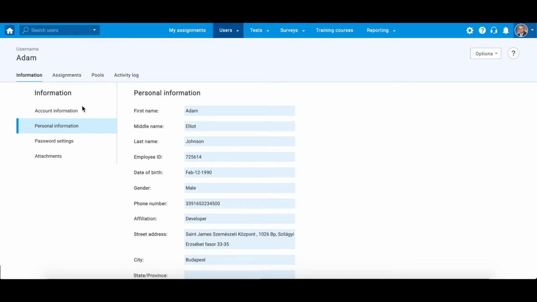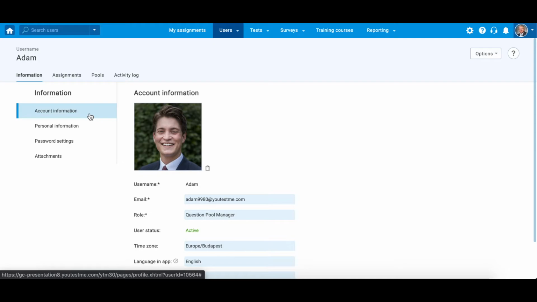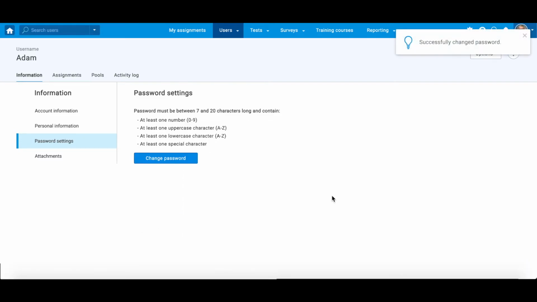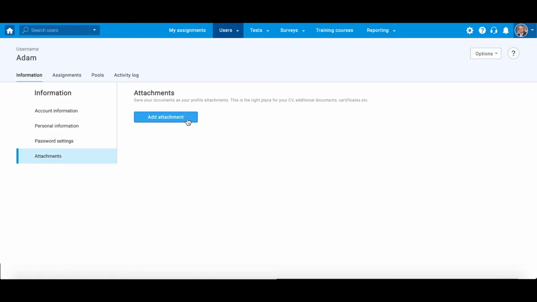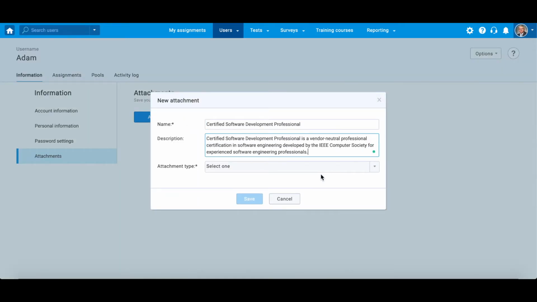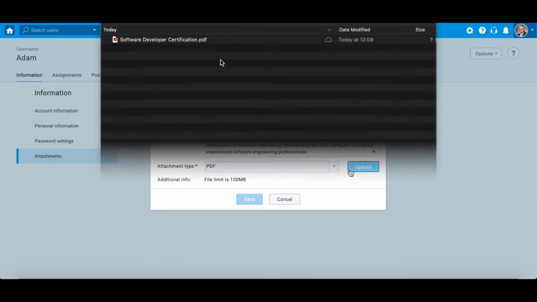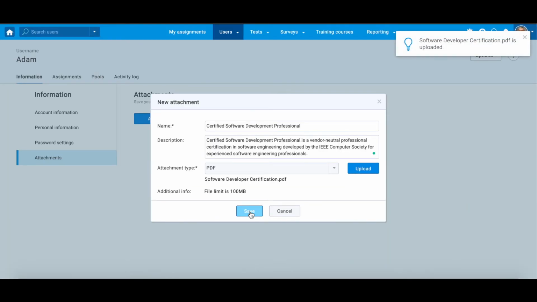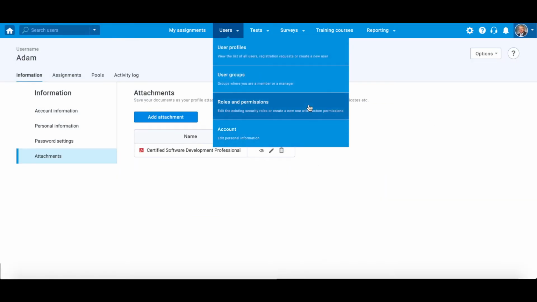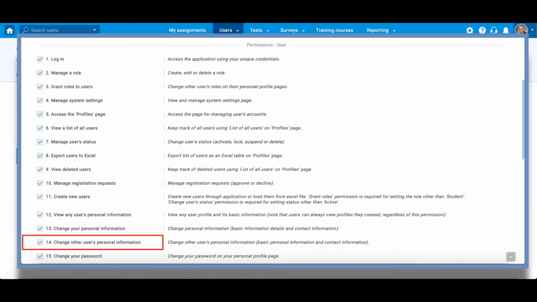Note that administrators may change users' account information, modify password settings, and add attachments to their accounts as well. To permit any other role, such as instructor, question pool manager, or proctor, to modify user personal information, you should assign a permission number 14 in the Roles and Permissions module.